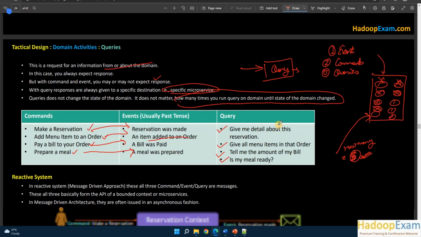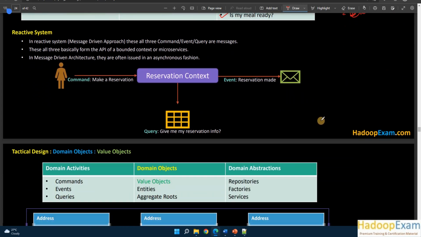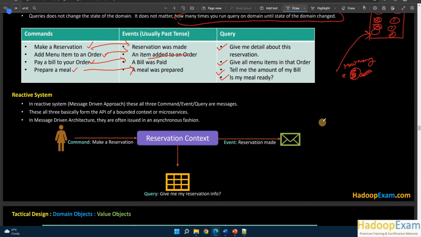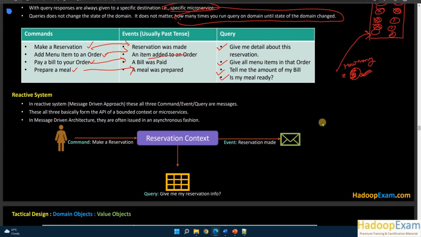When you design a reactive system, this is another popular way to design your software. Generally actor frameworks are used to design reactive systems, but here, just for your understanding and simplicity, the reservation context is your bounded context, where you do your reservation. Now in this, what is the command? Make a reservation. So this command goes to the reservation context, correct? You want to make a reservation.